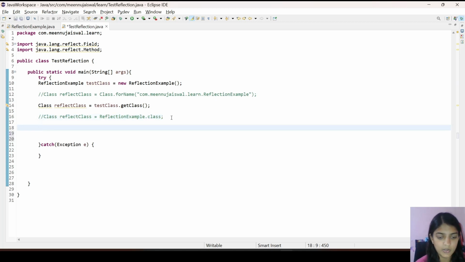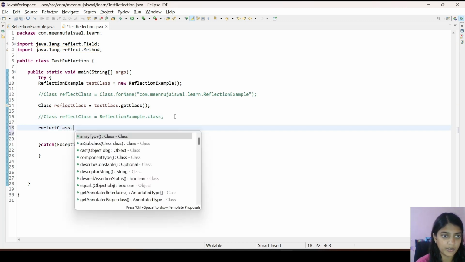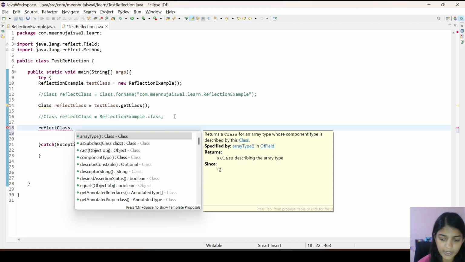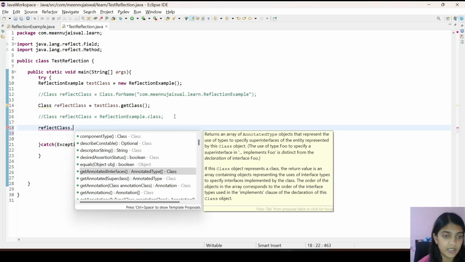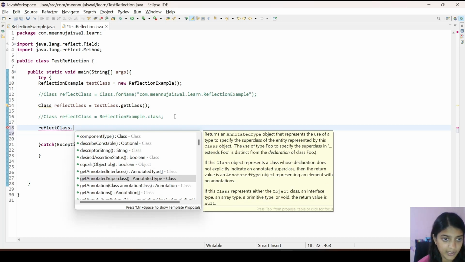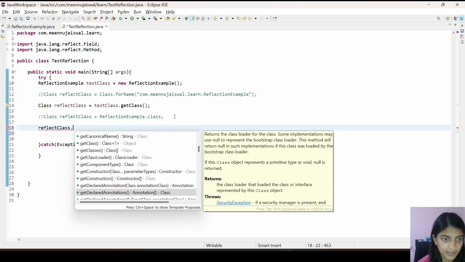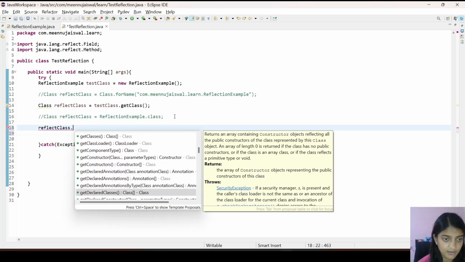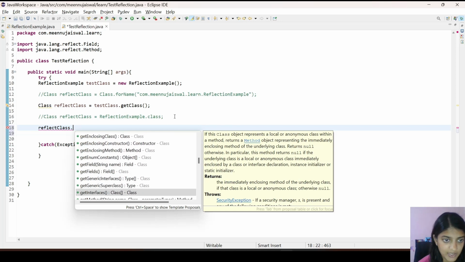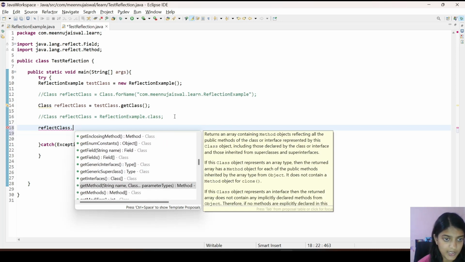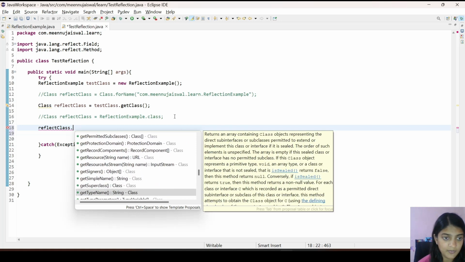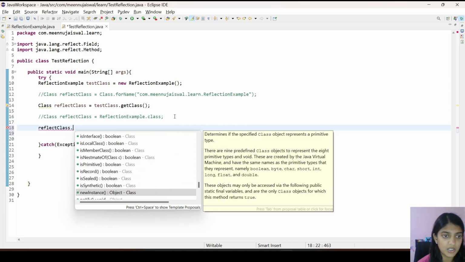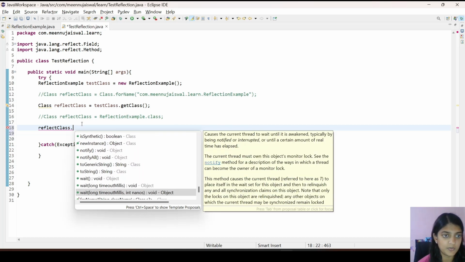Now let us use this class object and see what all we can get from here. The main important things which you see are we can get all the annotations, the interfaces which this class has implemented, its super classes, the constructors, the methods, fields. We can even get the package name. So all the information of the class we can get with this class object.